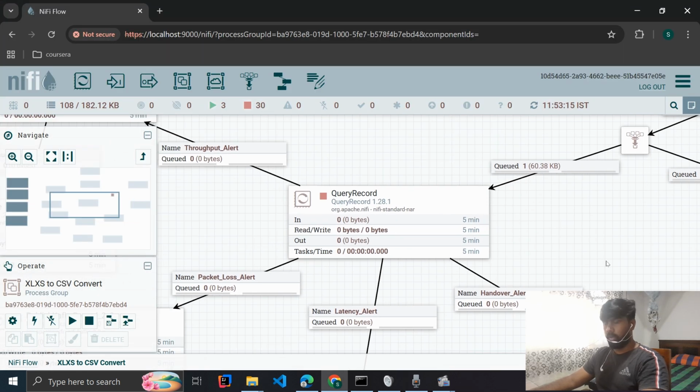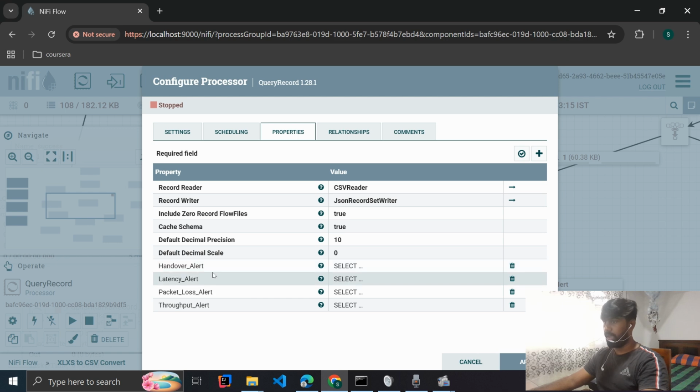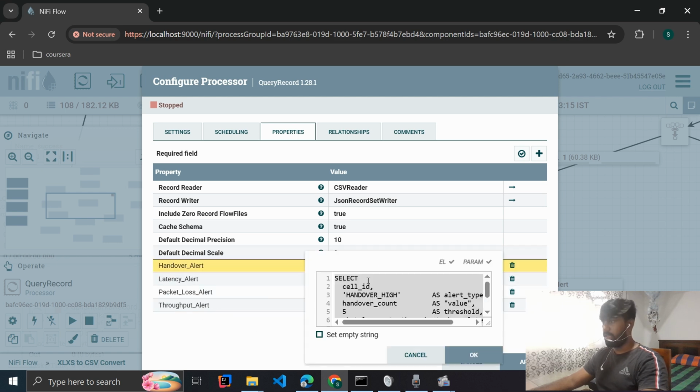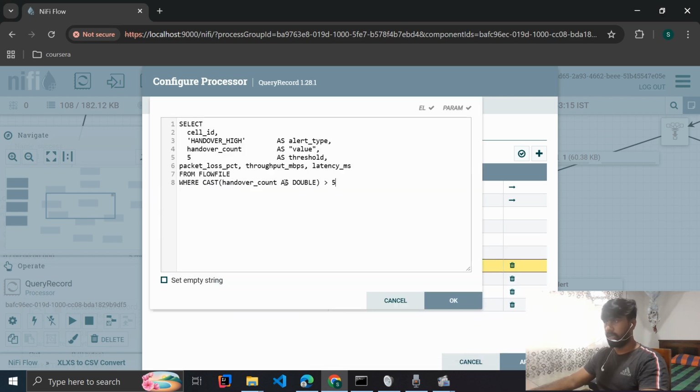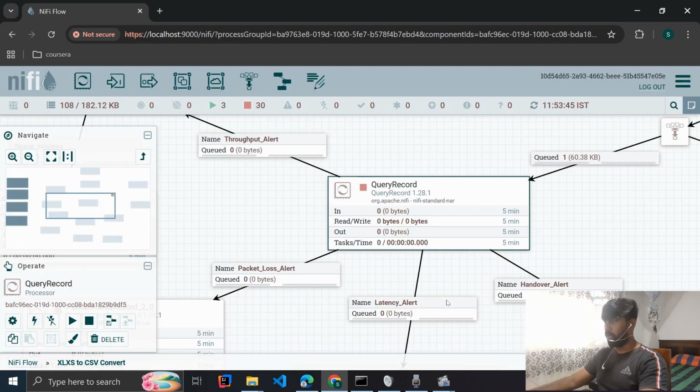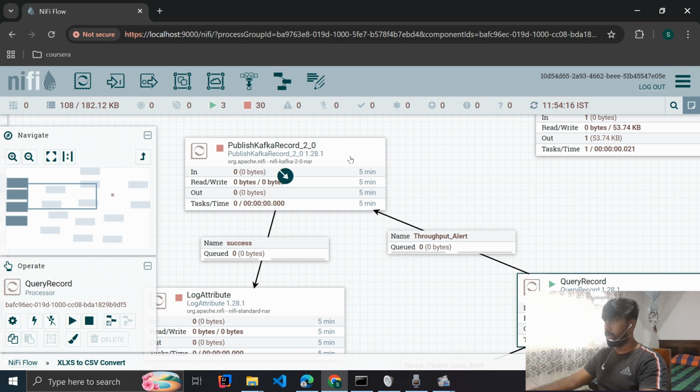In the query record processor, I perform multiple queries as multiple properties for this processor, and each query will perform some filtering based on the threshold value. So in handover alert, I used select cell ID, handover as the alert type, handover count as the value, 5 as the threshold value, and I also get packet loss, throughput, and latency from the flow file. Here I use cast because all the values in my data set are double format, so I use cast to compare with the integer value. Then I can filter 4 different categories of alerts and send them to the Kafka record.